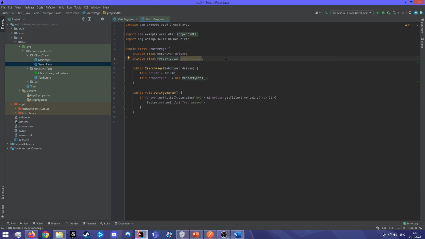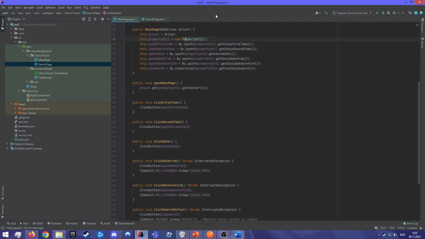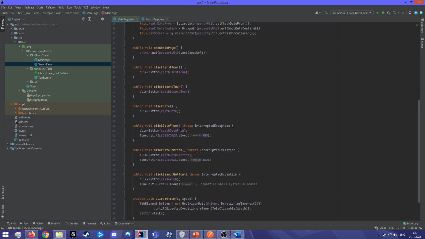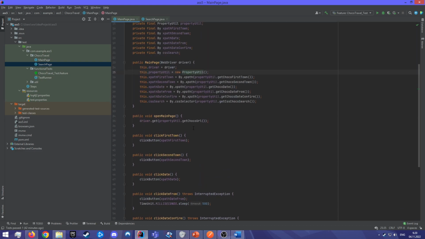And the search page, which is mostly used to verify that the search for the booking is correct. So it has a method verify search, which checks the title of the HTML page if it contains NQZ and ALA, since when booking we specified the towns as Astana and Almaty.